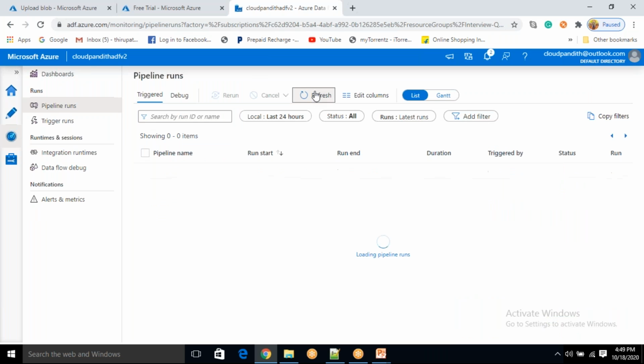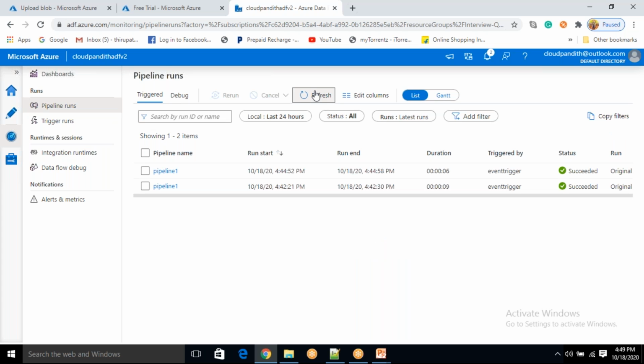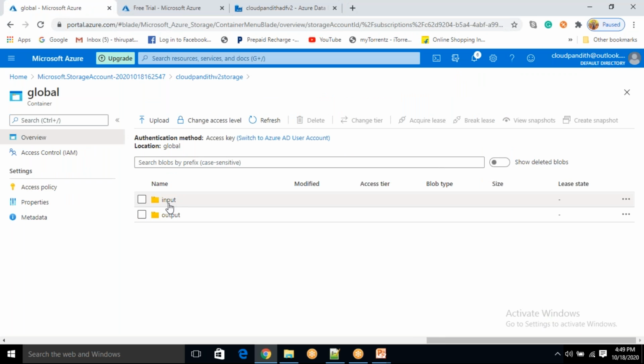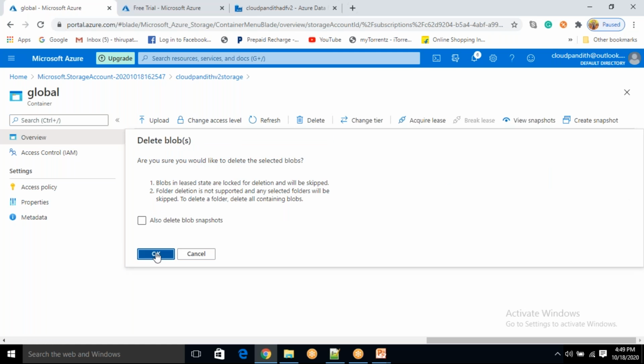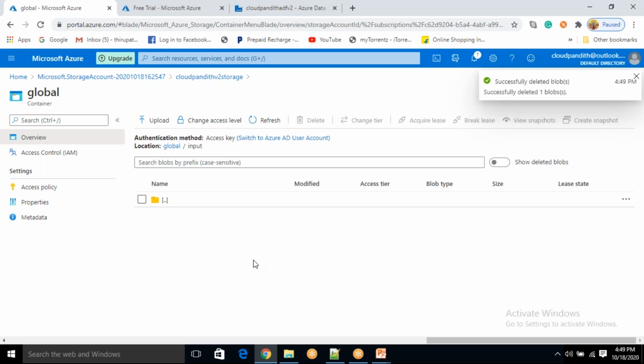Refresh this. See, the pipeline is not going to run now. You can wait for as much time as you want, the pipeline will not run. Now just delete this. Go inside, you can delete this. The pipeline will not run. Come to Azure Data Factory. Refresh this.